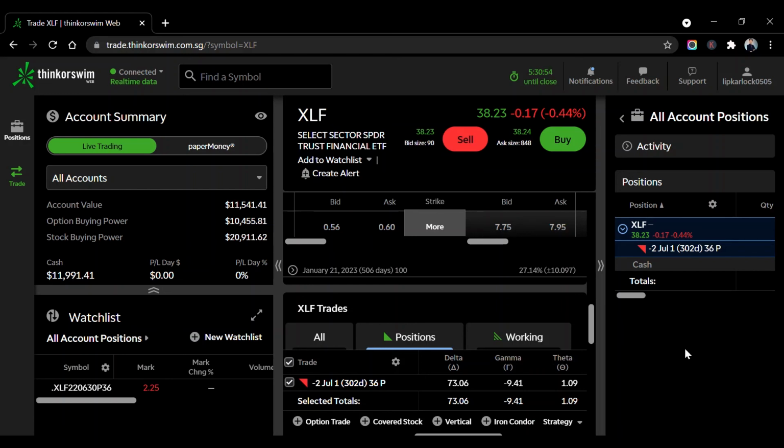So that's it guys. I've shown you a way of how to do a cash secured put in the Thinkorswim web browser. Probably I will share with you in the future if I want to close this earlier, and then it will show the realized profit, okay.